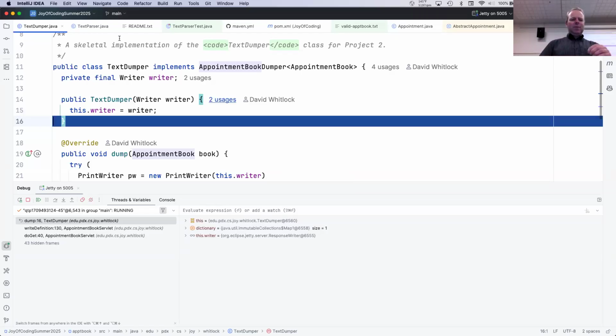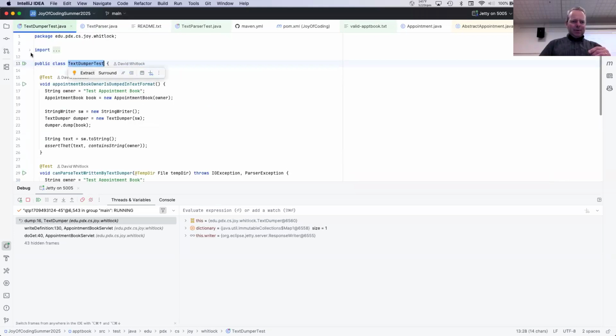Oh, isn't that interesting? Oh, this is not the right text dumper. Sorry, that is not the right text dumper. It gets a little confusing out of the box here because, sorry, where's my servlet? Oh, I'm so lost.